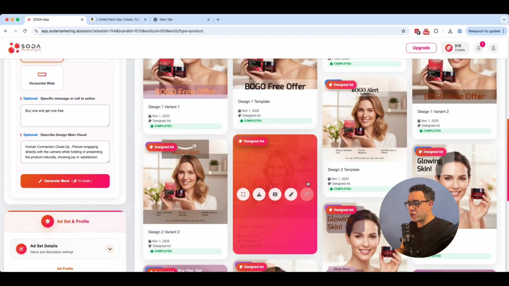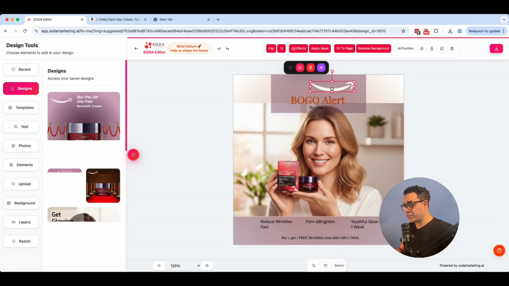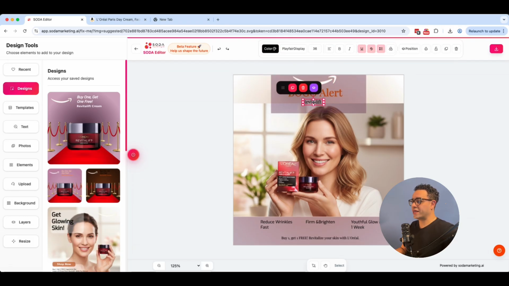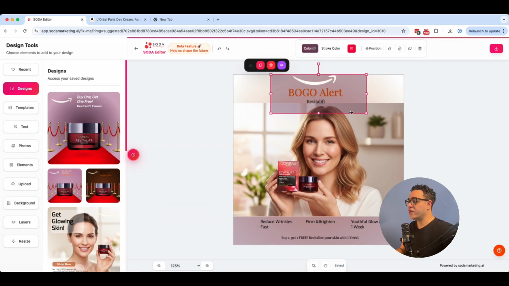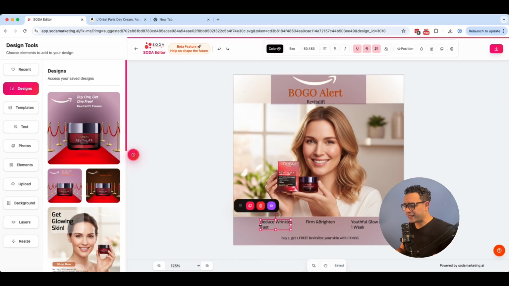So suppose that you would like to edit any of these static ads that have been generated. It's very simple, and it's a very unique feature here in SodaMarketing AI. So just click on the edit icon over here and pick the basic editor, and just like that you can edit your ad down to the layer level. As you can see, it's very simple, drag and drop, which is a very, very unique feature. By this, I can customize any ad and make it look exactly like what I'm looking to have. You got the idea. Perfect.